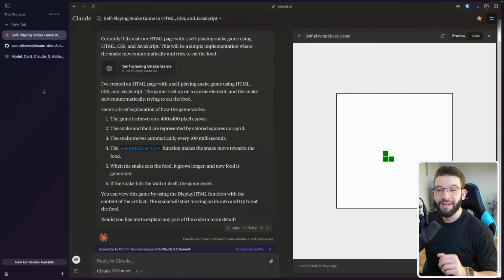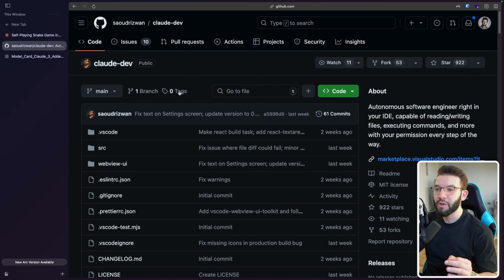So if you're a big fan of this feature like I do, you will most definitely love this new VS Code extension that is open source that allows you to run the exact same artifacts feature right into your VS Code alongside your projects. Yes, alongside your projects, so you can modify, create projects, like big projects, starting from the Claude 3.5 Sonnet using the artifacts feature, and literally a lot more.